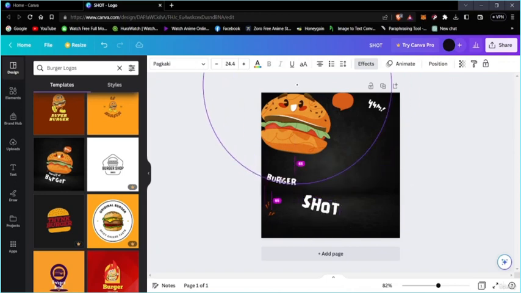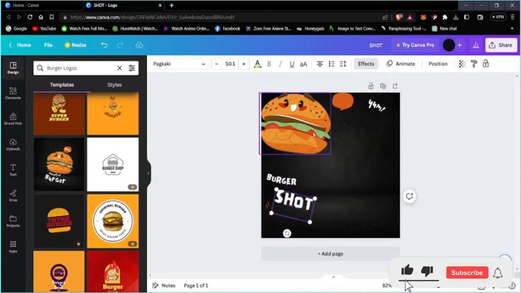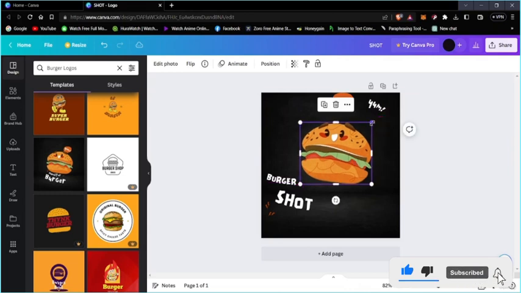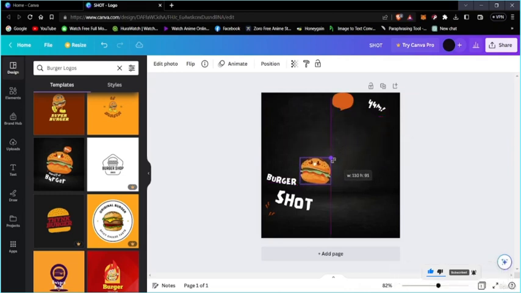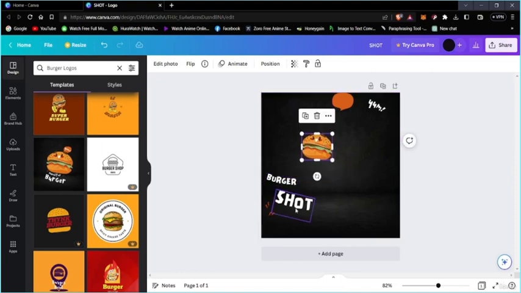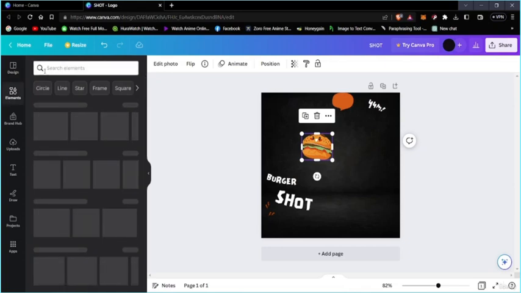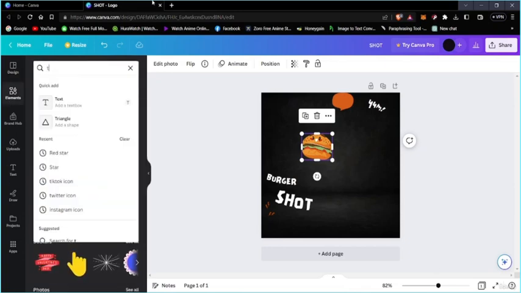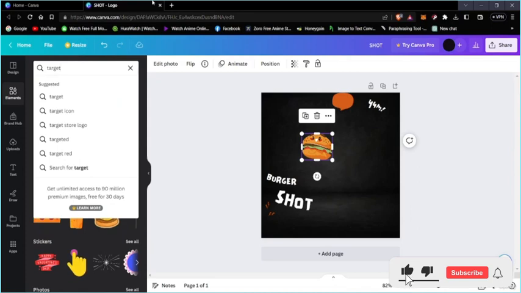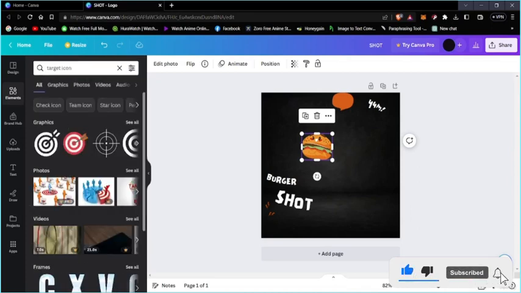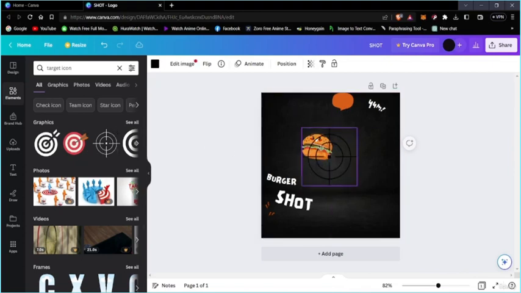Okay, so burger shot, and let's select that here. Now we're gonna take this burger logo, burger picture, and keep it like that. Now since our name is burger shot, it makes sense to give a target icon, right? So we're gonna go to elements and let's type in target icon. Okay, so we have our target icon, and let's use this one. Okay, and we're gonna place it right over here.